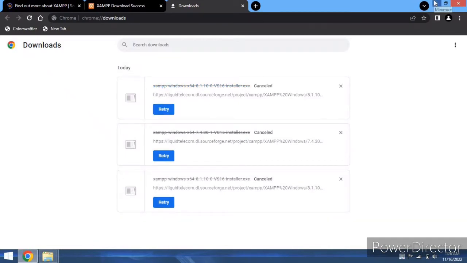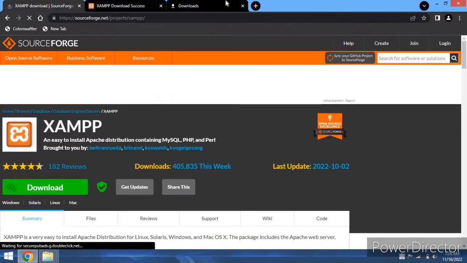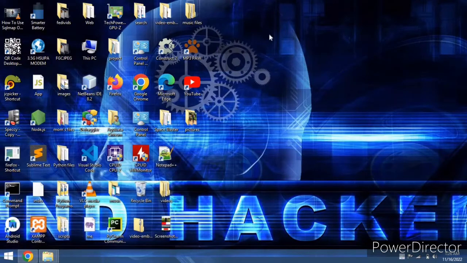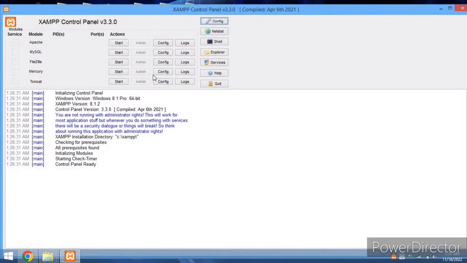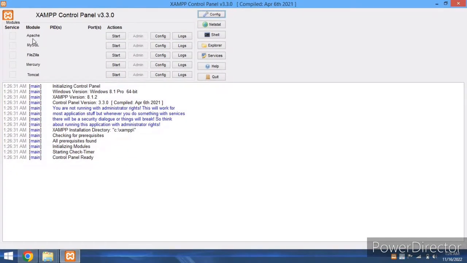So once you're through downloading it, the setup is very easy. Just check all the check boxes and click install, that's all. Then after that, you see an icon like this, you open it. As you can see, Apache, where we're going to be running our PHP file, MySQL for the MySQL database, FileZilla for uploading a file to your hosting service through FTP, file transfer protocol, Mercury and Tomcat also specialize in different areas which are not relevant.